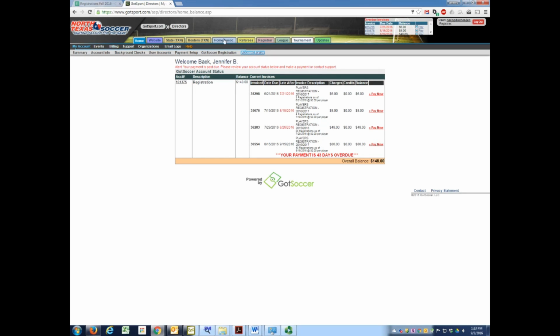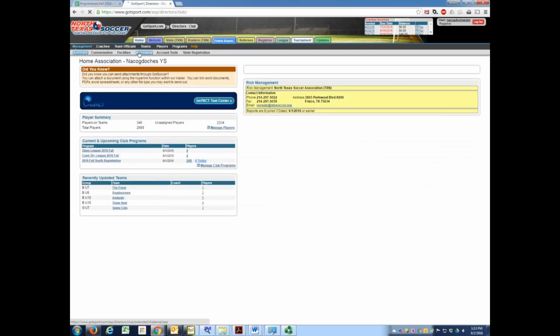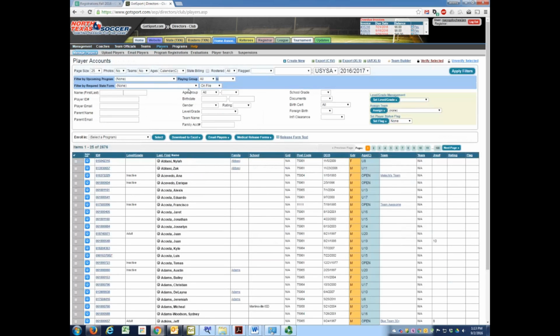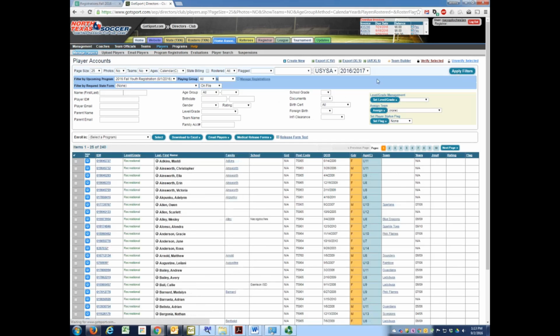So where we want to be is home association, and then under here you'll see teams and players. We're going to go to players. So under players, right now it's showing all 2,000 players that have ever played. So what we're going to do is filter by the upcoming program, fall, apply that filter, and then we're down to the 240 players that are signed up to play in the fall. So we want to put these guys on teams.